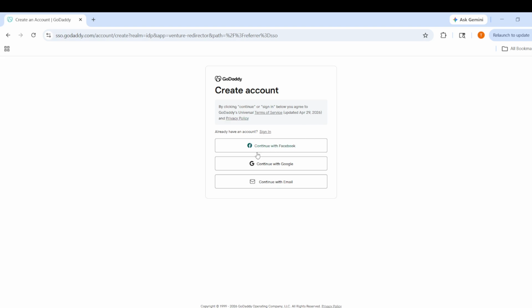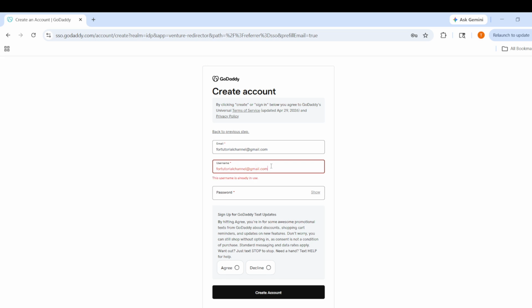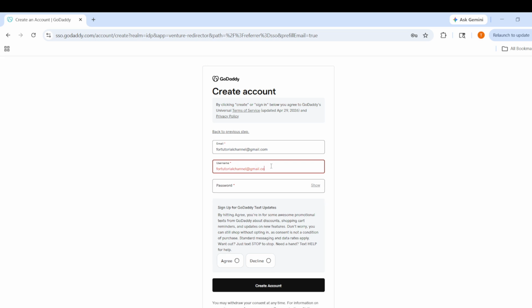GoDaddy gives you a few different sign-up methods, which is helpful because you can pick the one that feels most convenient for you. You can continue with Google, continue with Facebook, or continue with email. If you already prefer using one of your existing accounts for faster access, choosing Google or Facebook can make the process quicker. If you would rather create a separate login just for GoDaddy, then the email option is the best choice. If you decide to sign up with email, you will need to fill in a few details.